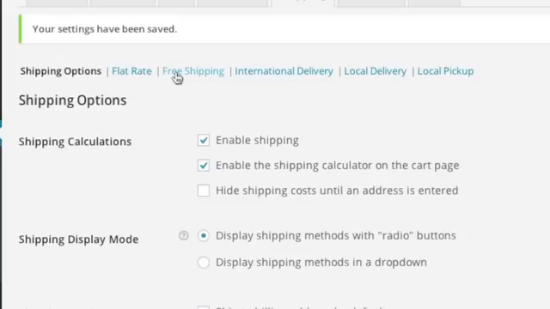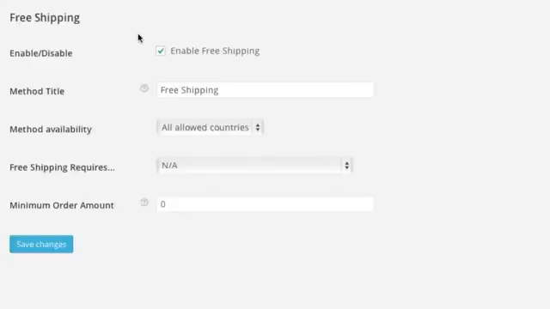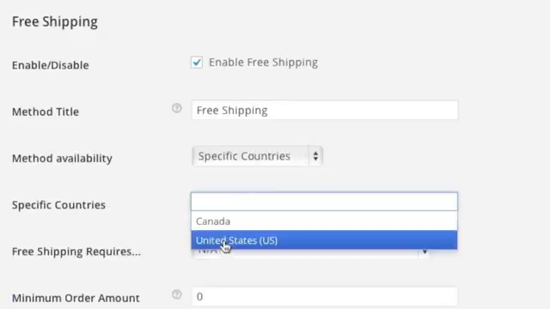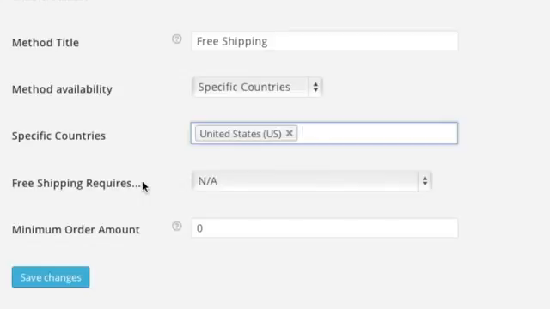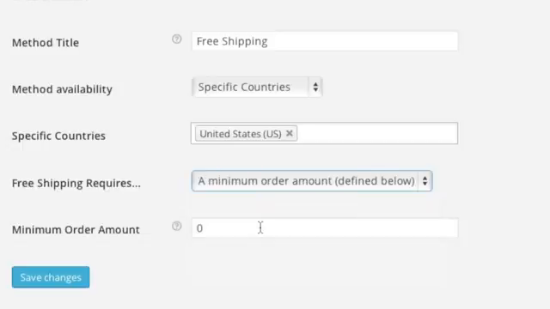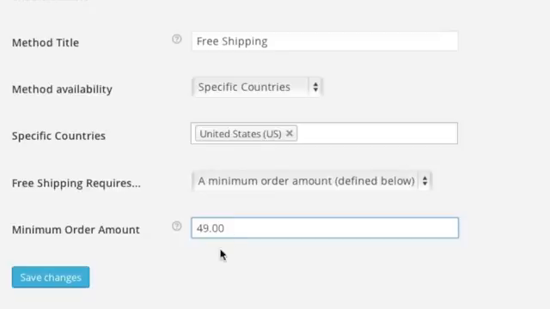And now what I'll do is go to free shipping here, and I'll leave free shipping enabled, and I'll only allow free shipping to the United States. And I will put in a minimum order value, and that's going to be $49, and I'm going to save this.